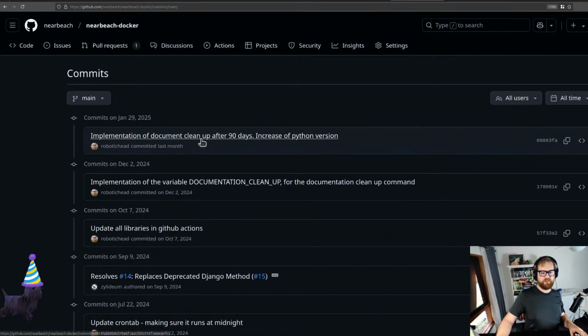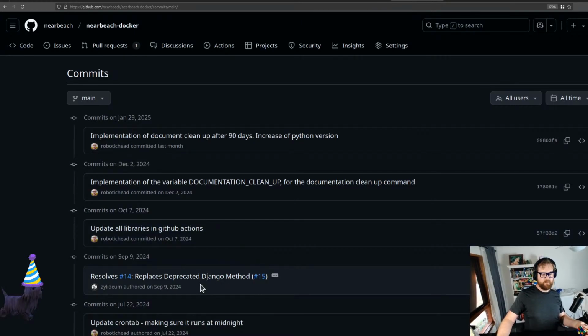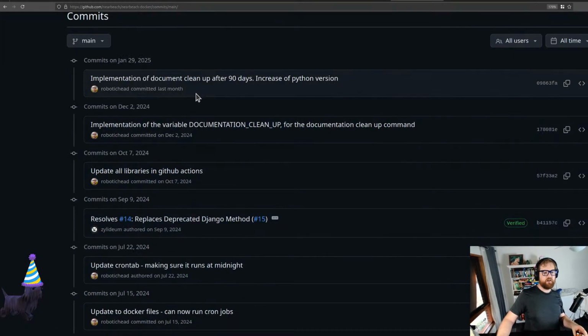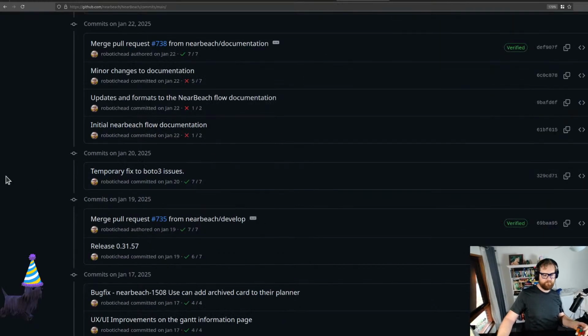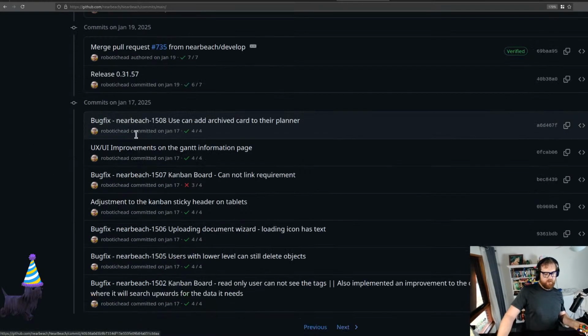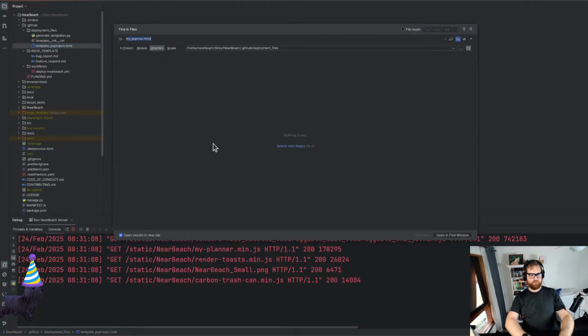So implementation of document cleanup after 90 days, increase of Python version, implementation of document cleanup, yep, all right, update all libraries, GitHub Actions, Django methods. All right, not in here. Well, that's a bit of a pity. I was hoping to find it in here. Let's find photo.